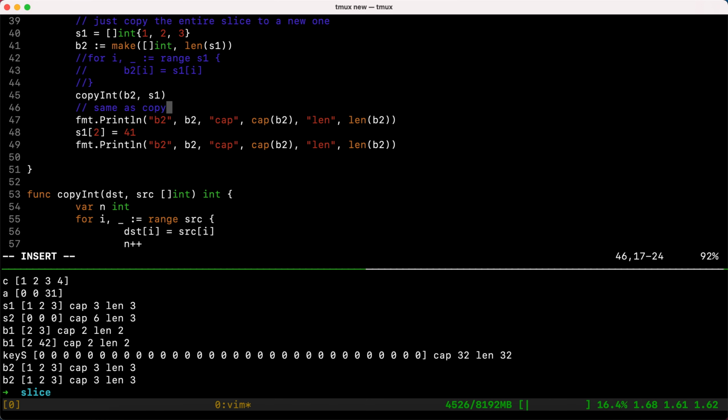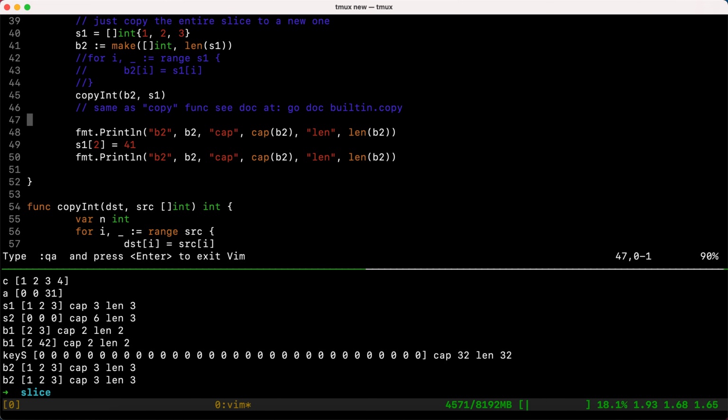Same as copy, which you can see from godoc built-in copy. Same as copy function. This is very handy for copying slices over from a place to another. So this is the way that you can copy slices from one place to another.